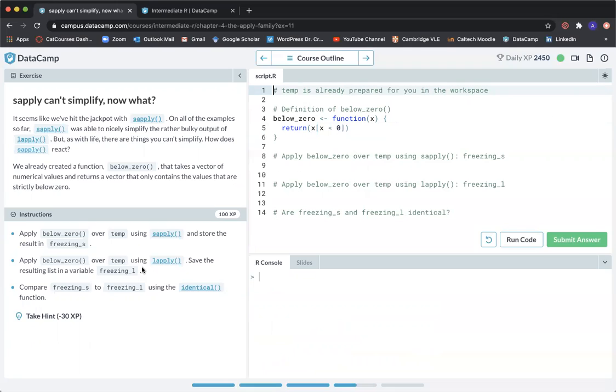Next exercise is sapply can't simplify. Now what? It seems like we've hit the jackpot with sapply. On all of the examples so far, sapply was able to nicely simplify the rather bulky output of lapply. But as with life, there are things you can't simplify. How does sapply react? We already created a function below_zero that takes a vector of numerical values and returns a vector that only contains the values that are strictly below zero.